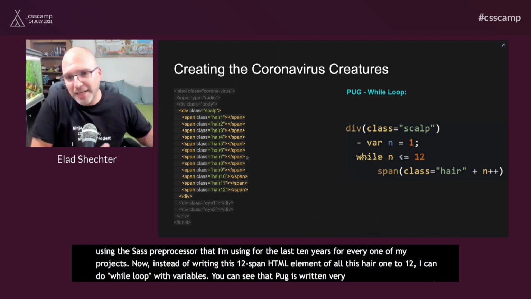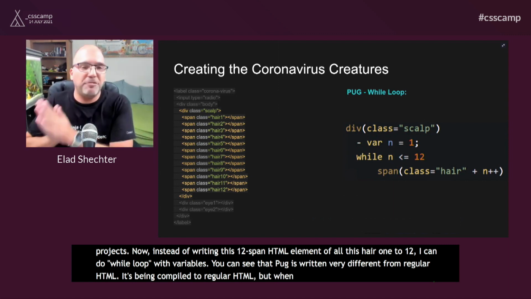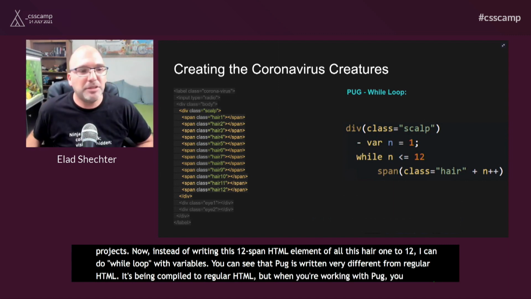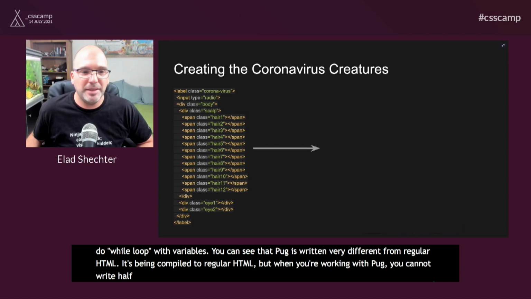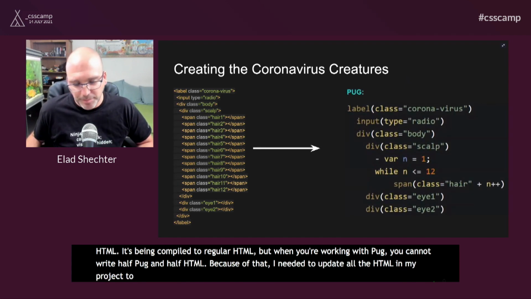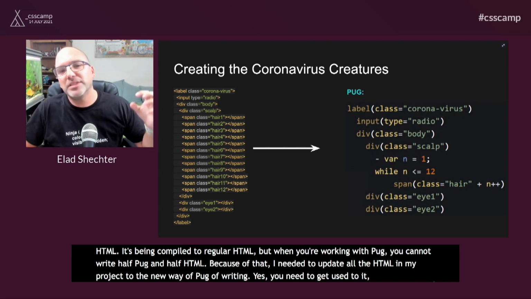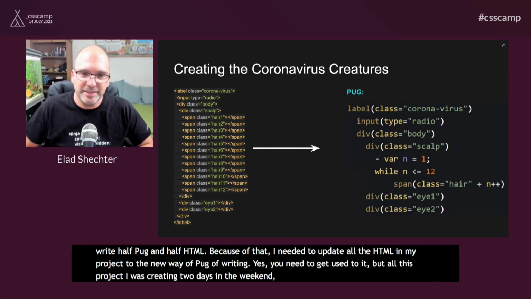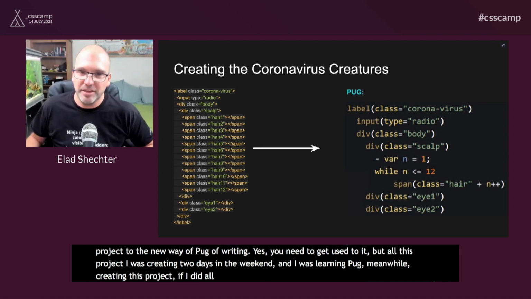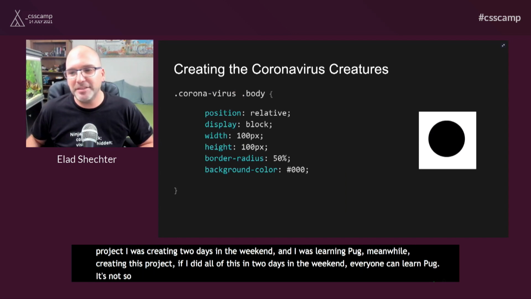And yes, as you can see here, Pug is written very differently from regular HTML. It's being compiled to regular HTML, but when you are working with Pug, you cannot write half Pug and half HTML. And because of that, I needed to update all the HTML in my project to the new Pug way of writing. And yes, you need to get used to it, but this whole project I was creating in 2 days on the weekend, and I was learning Pug meanwhile. If I did all of this in 2 days on the weekend, everyone can learn Pug. It's not so hard.